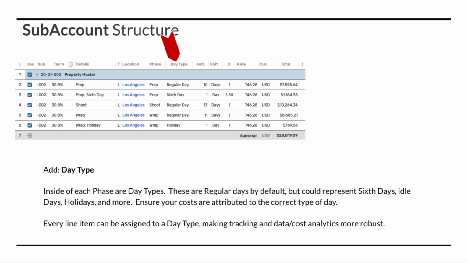Day types define the days found in a phase. Beyond regular working days, a day could be defined as idle, a holiday, a travel day, or a 6th day. Defining the type of day in a phase at a location allows you to effectively break down your spend into different buckets.